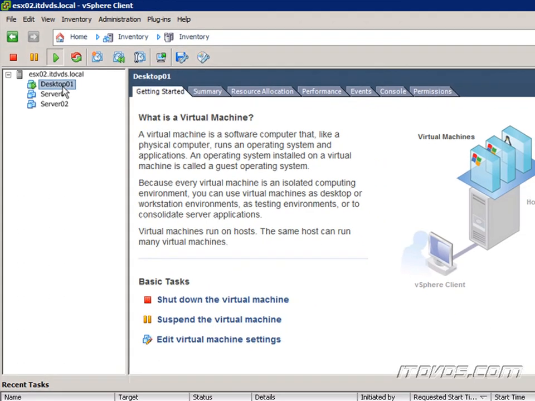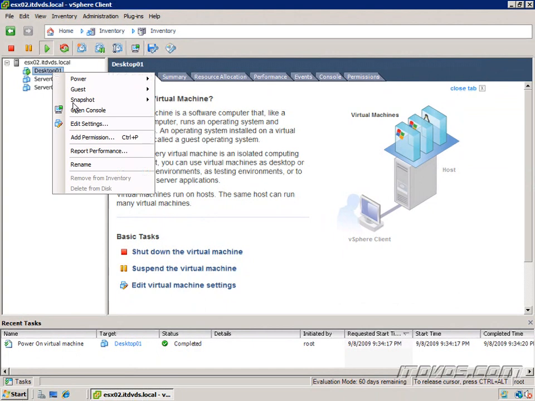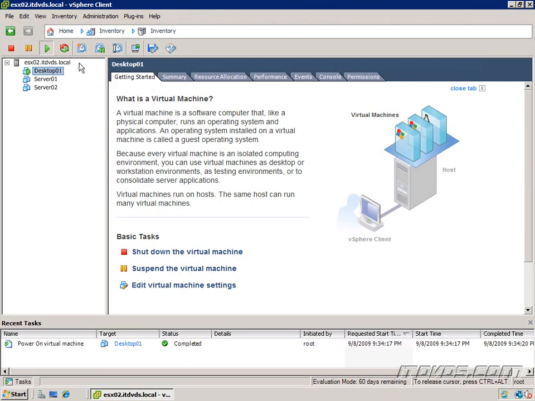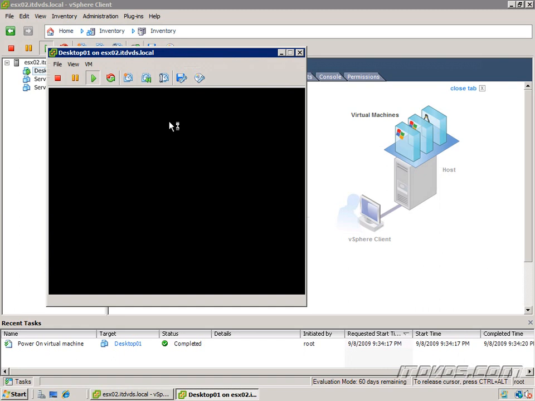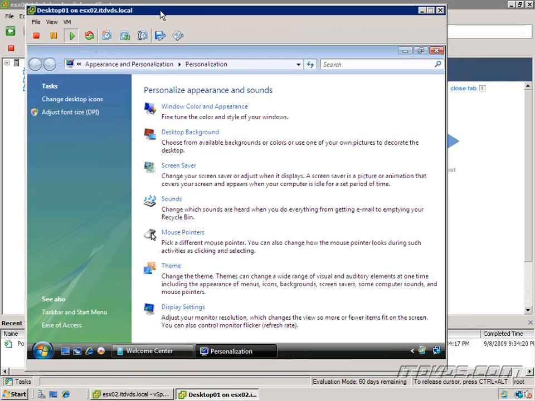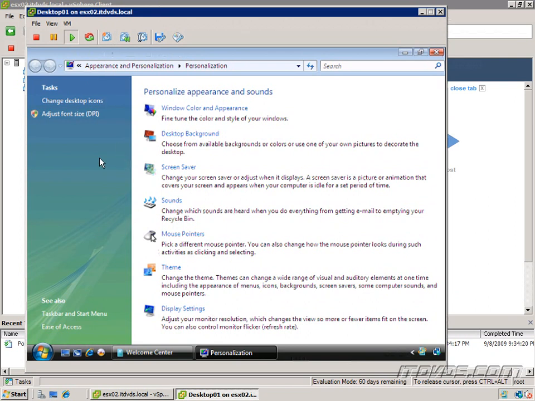There are a couple ways we can launch the console. The first way, as we've done in the past here, is right click on it, click on Open Console. We can actually highlight it and click this Open Console button. I'll just do that, and you can see it opens the console just like it did before. Notice the console window auto-fills to the size of the resolution of our virtual machine.